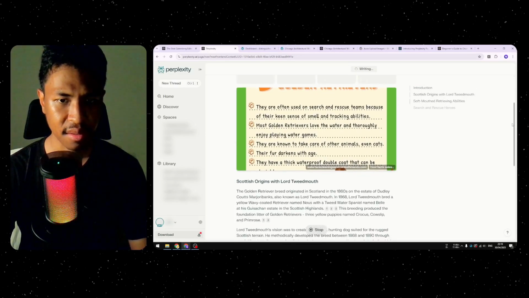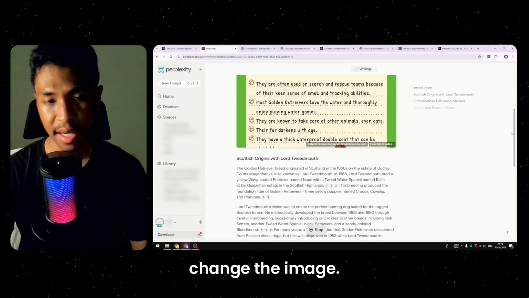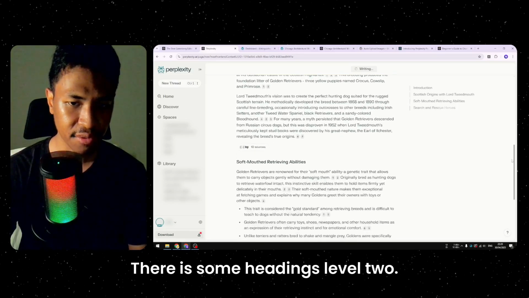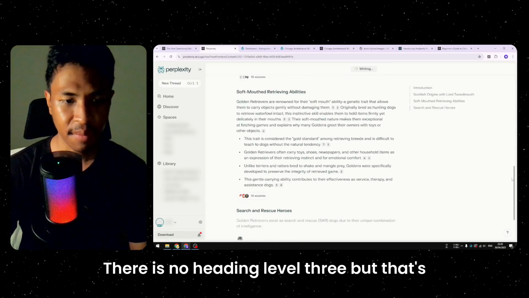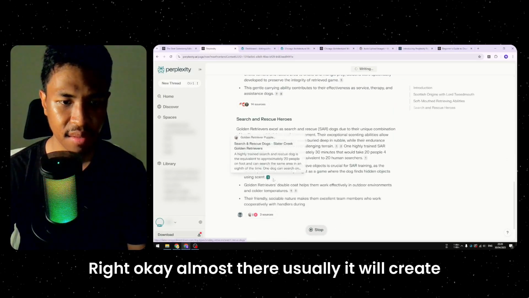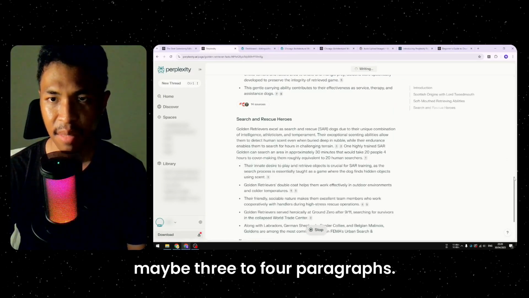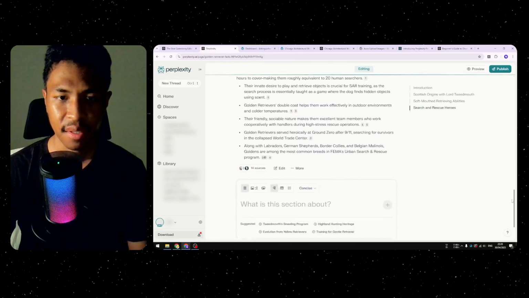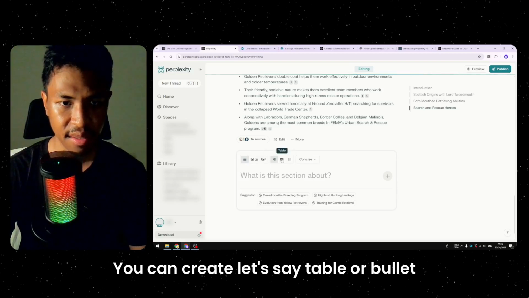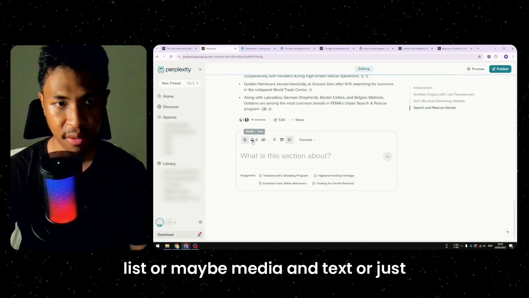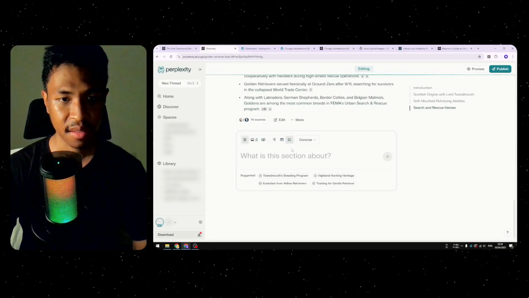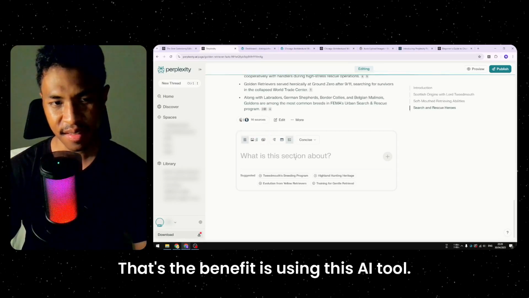There are some images. Again, you can always change the image. There is this paragraph, and there are some level 2 headings. There is no heading level 3, but that's totally fine. Right, okay. Almost there. Usually it will create maybe 3 to 4 paragraphs. There you go. So you can always continue. You can create, let's say, a table or bullet list, or maybe media and text, or just some pictures if you want to. That's the benefit of using this AI tool.